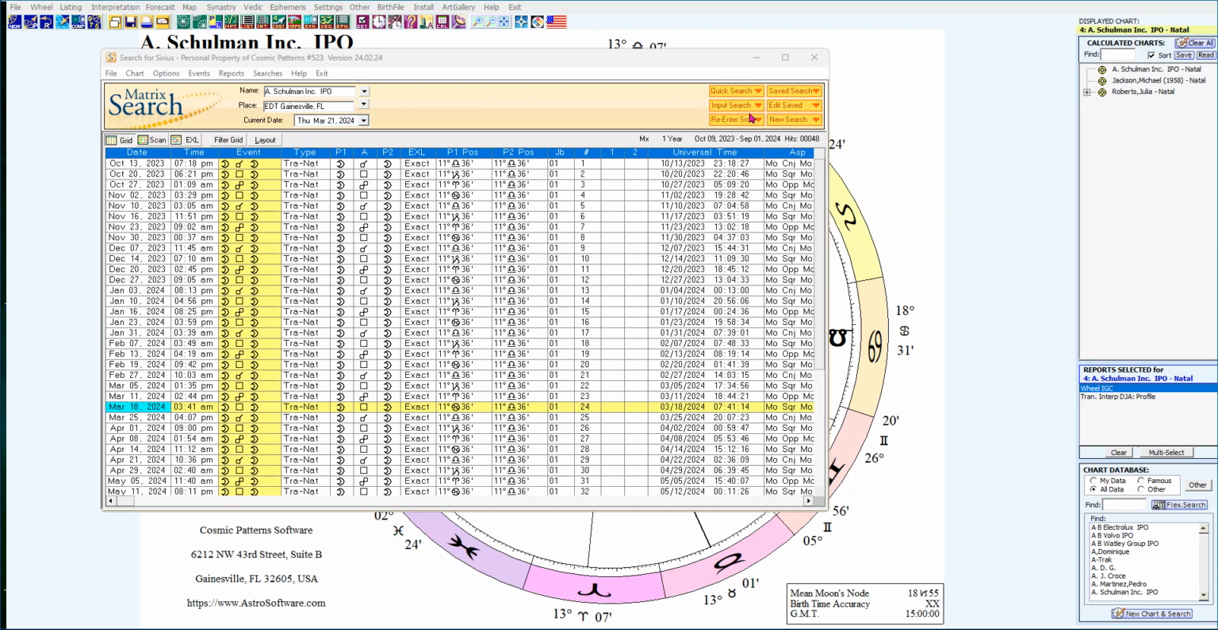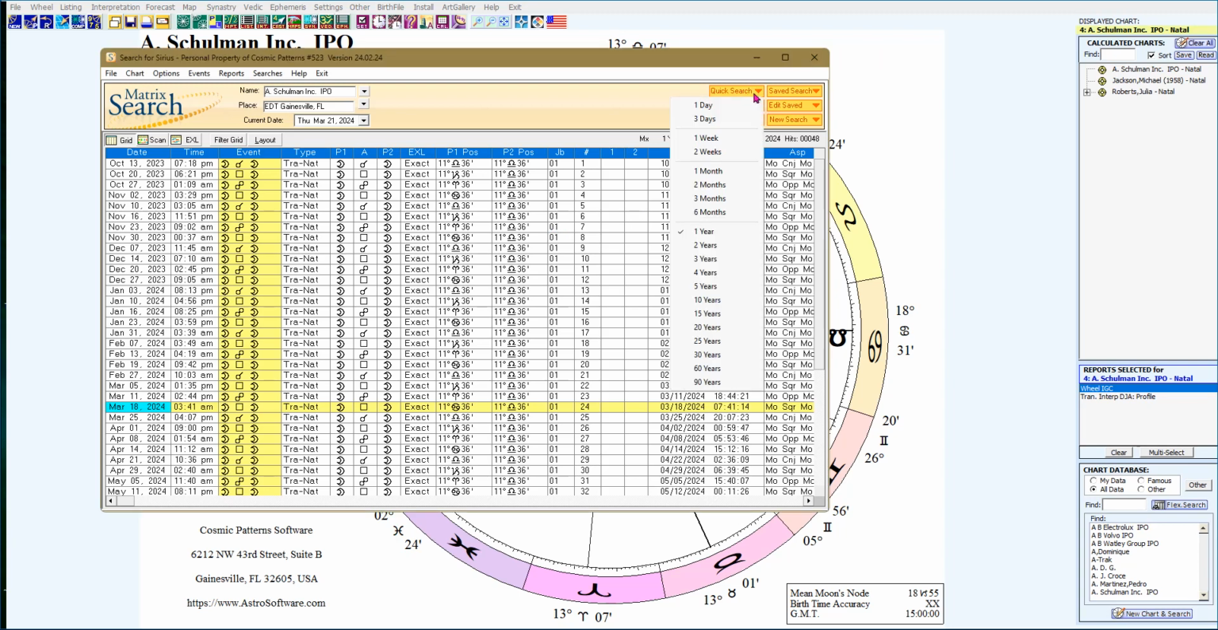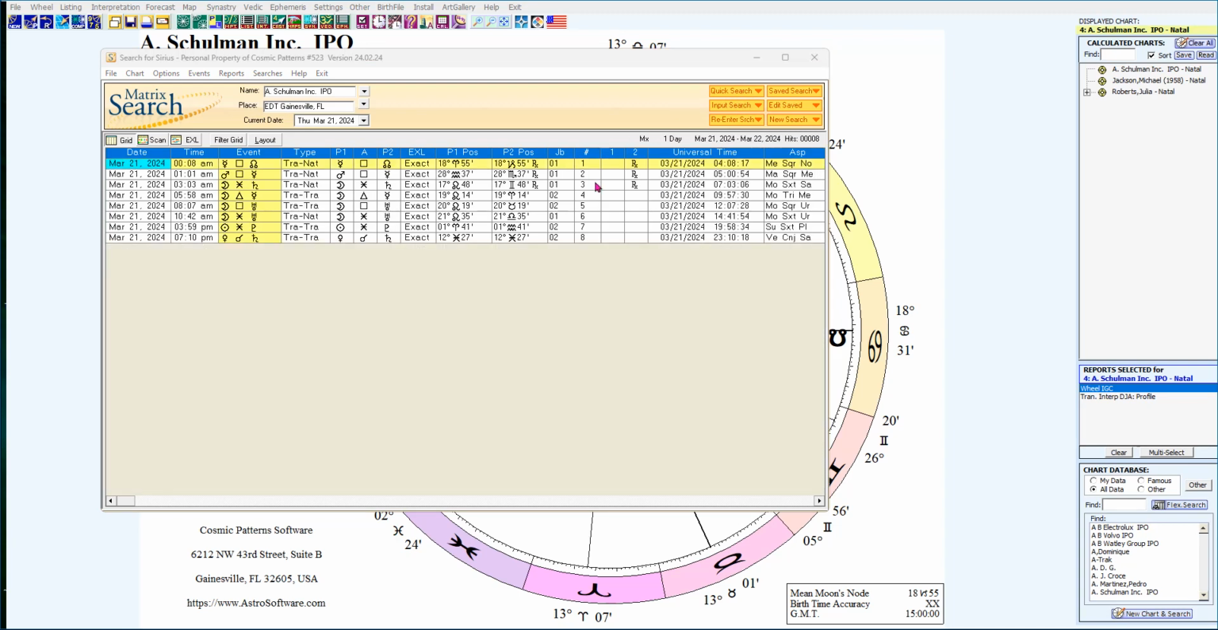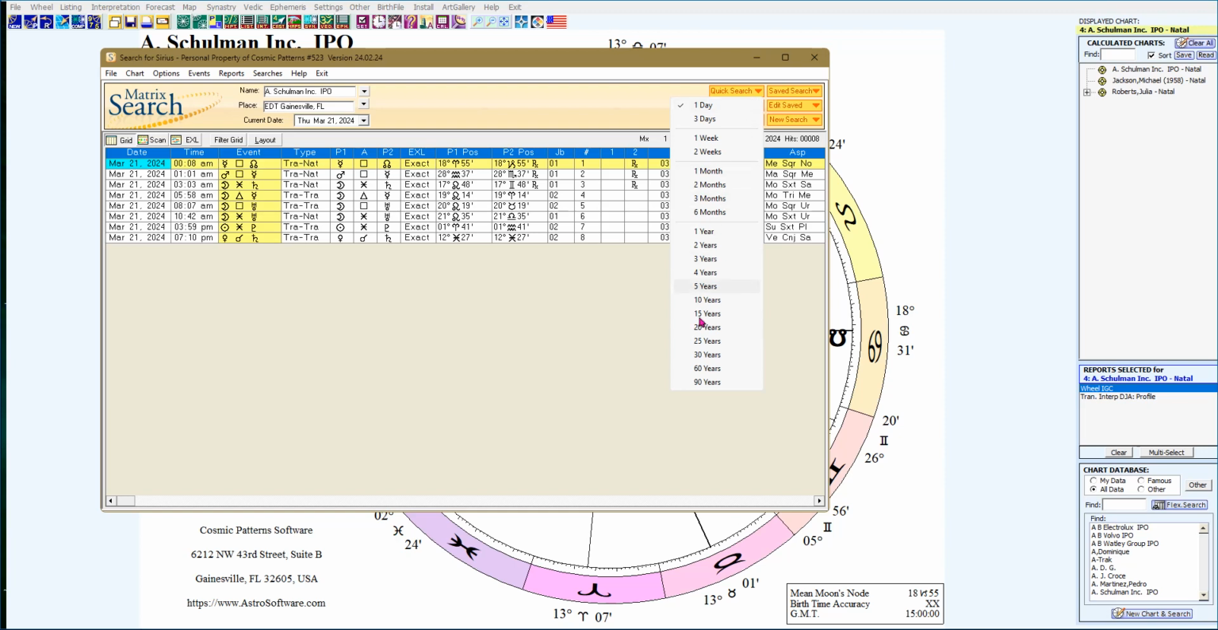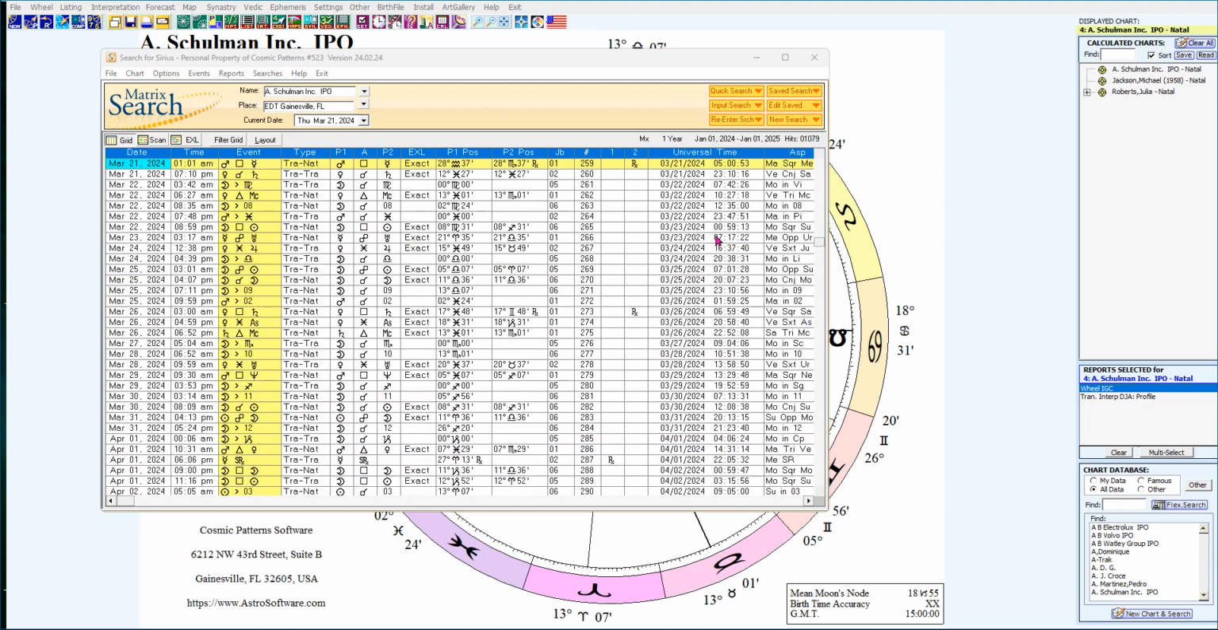In here on the top right side, you can click on quick search and click on 1 day, for example. It will give you a 1 day search. Click on quick search again. You have several things in here that are ready to go for you. You can click on 1 year, and it will give you the 1 year. Okay, I suggest not searching more than 1 year, because you can get way too overloaded.